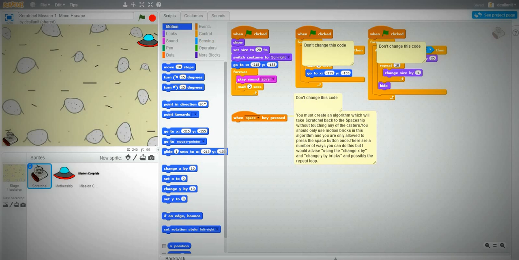And then we have this bit of code, which is a motion brick, and it tells Scratchel to go to X minus 215, which is over here, and Y minus 155, which is down here. Basically, how this works is right in the middle of your screen will be the point 0, 0. You can see down here we've got the X and the Y coordinates. If you go towards the middle of the screen, it'll get close to 0, 0.